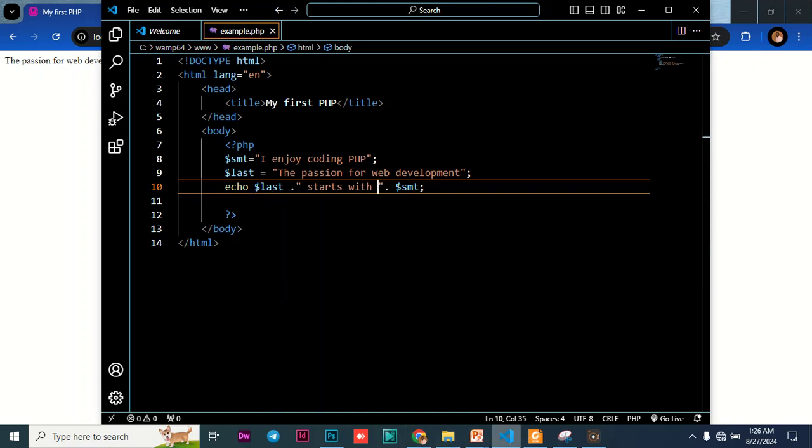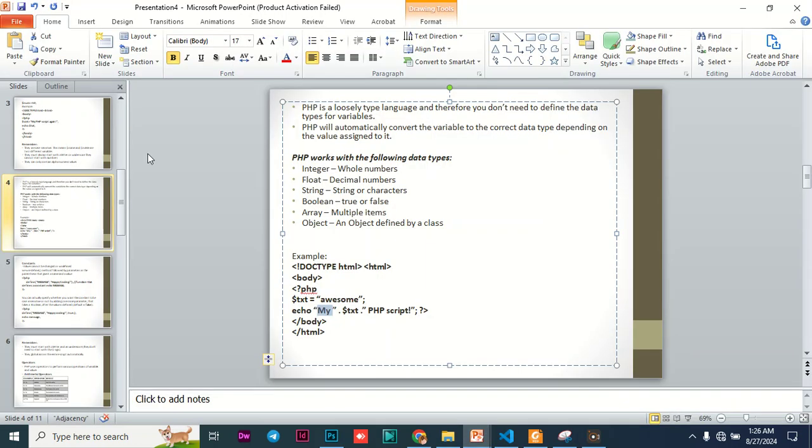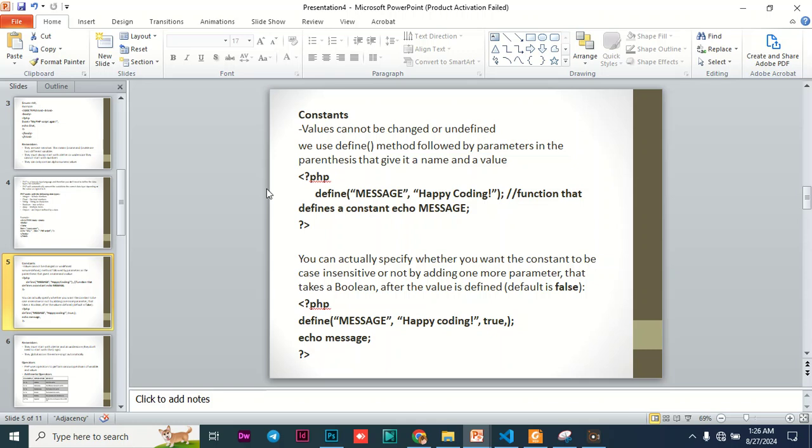When you continue in our slide, you realize that every time you talk about variables, you cannot fail to talk about constants. When you talk about constants, basically these are values that do not change, or they are undefined.